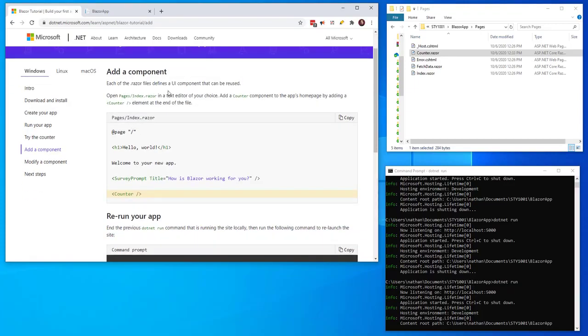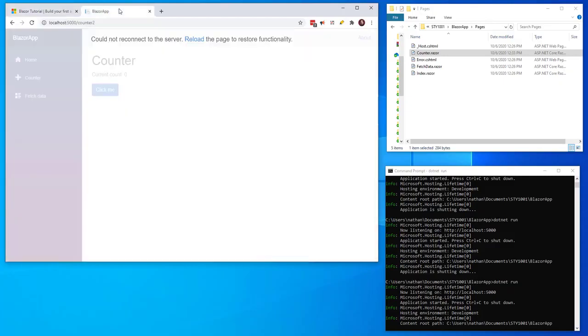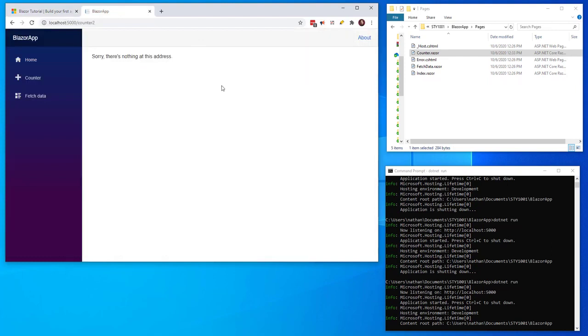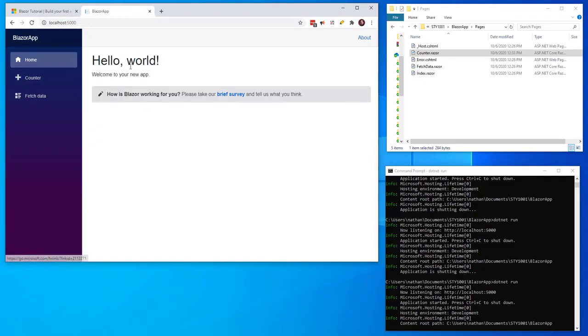So now, what we want to do is try adding the counter to another page. We go back to our page, we reload, and notice that I changed it back, so now it's counter. We can try it out, works great. We go back to the main page. There's no counter here. Perhaps it would be nice if we had a counter there.